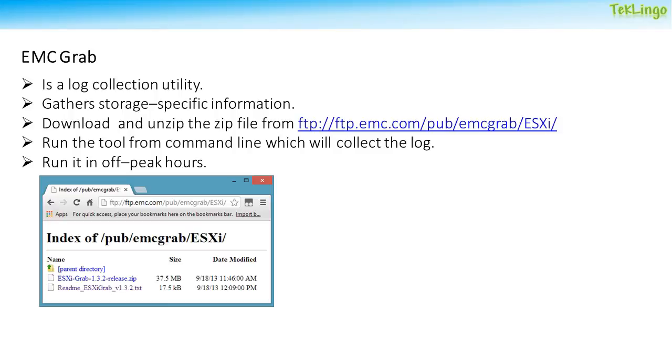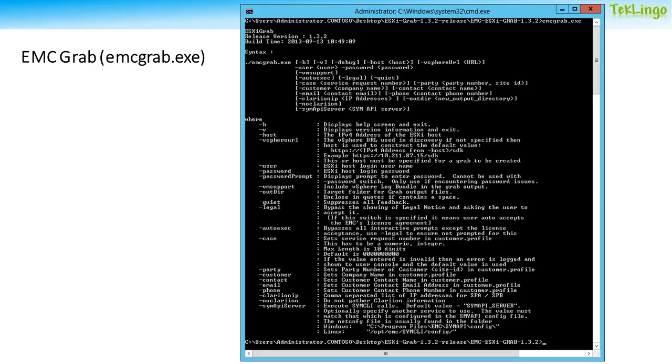After you download the zip file, you'll unzip the file, and the tool is a .exe file that will create the logzip file, which you can upload to EMC or provide to your storage team. It is recommended that you run this tool in non-business hours, as it may cause some performance degradation. EMC Grab is a command line tool that you can run with different switches. Here is the screenshot that shows all the supported switches for emcgrab.exe.